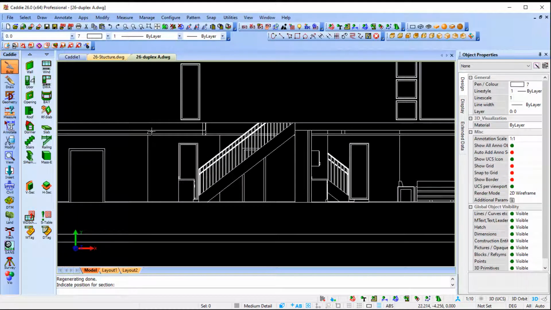So new to Caddie 26, we can now read IFC files for the Building Information Modeling environment.